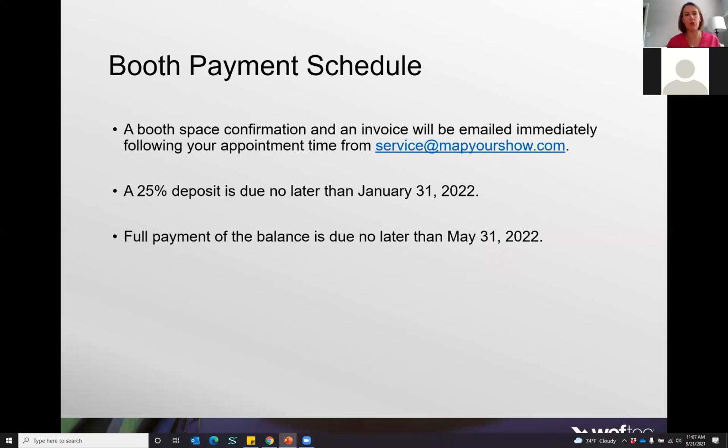Okay, booth payment schedule. As soon as you reserve your space, you're going to get a confirmation and an invoice emailed directly to you. It's going to come from service@mapyourshow.com. If you've received emails from us this year, emails have been coming from this. I would still make sure and add service@mapyourshow to your safe senders list just to make sure, but that's where it will be coming from.